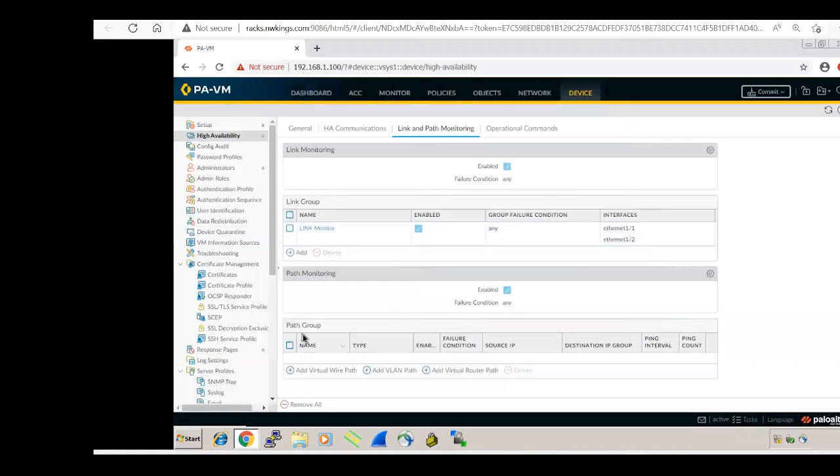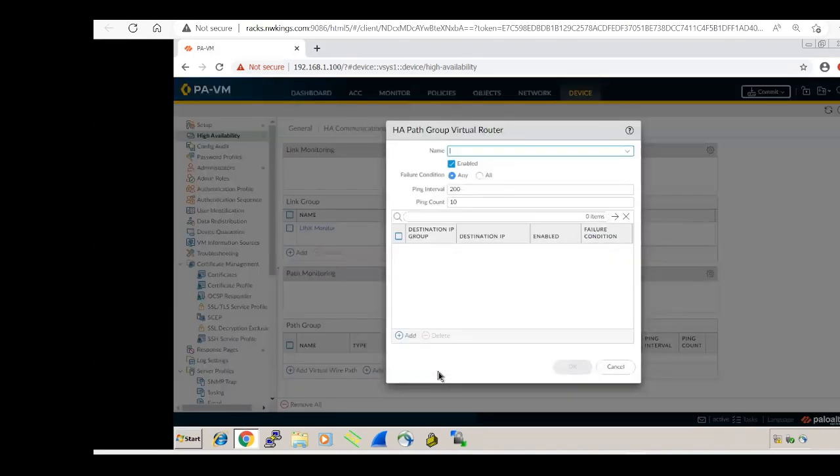And then there is a path group. Path group, as I explained, guys, so always choose add virtual. There are multiple things: virtual wire, VLAN path. No, I want a virtual path. Give it a name, and I will give some IP. And always choose any. Okay. Enable. This is the ping interval. It will ping every 2 seconds.